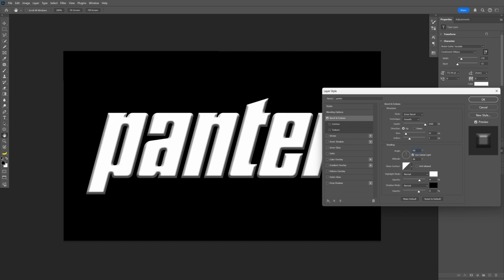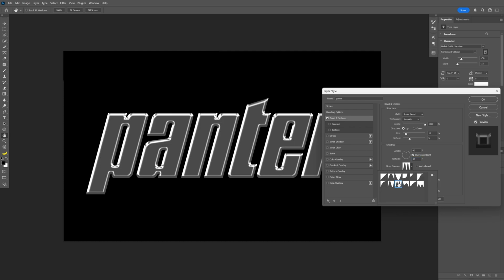Shadows, 90 by 30. Gloss Contour, change it to this one. Highlight Mode, Normal. Shadow Mode, Normal. White, Black. I'm gonna increase the Highlight Mode to 100%, Shadow Mode to 50%.